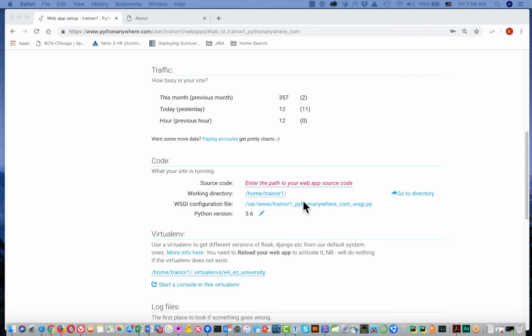So you might have to type in your version of these, if that makes sense. All right, so that's got me far enough. Now I have to fill in my wsgi.py file.